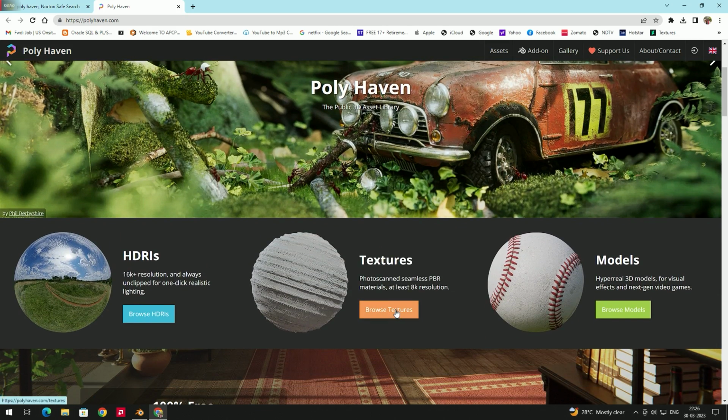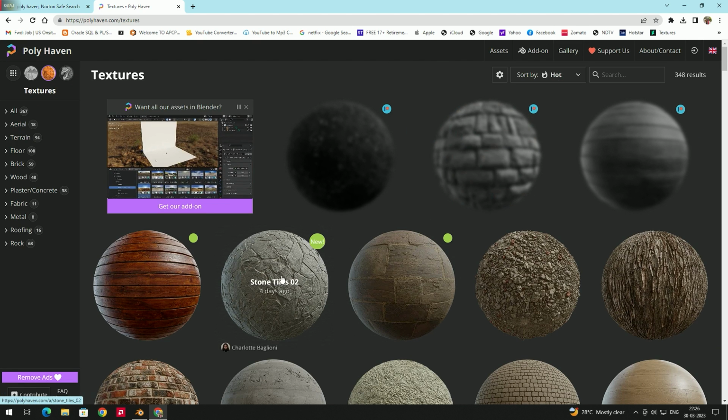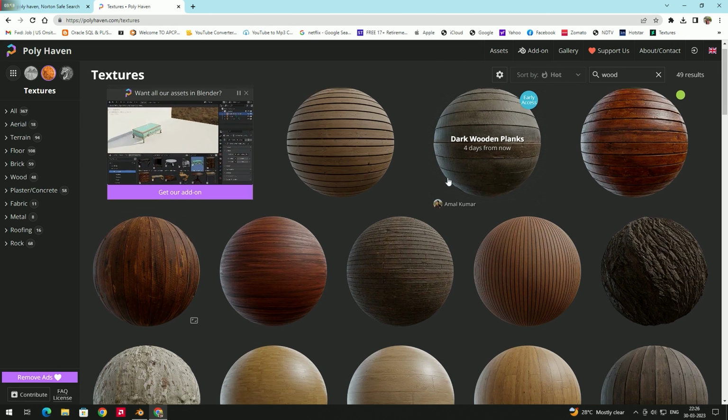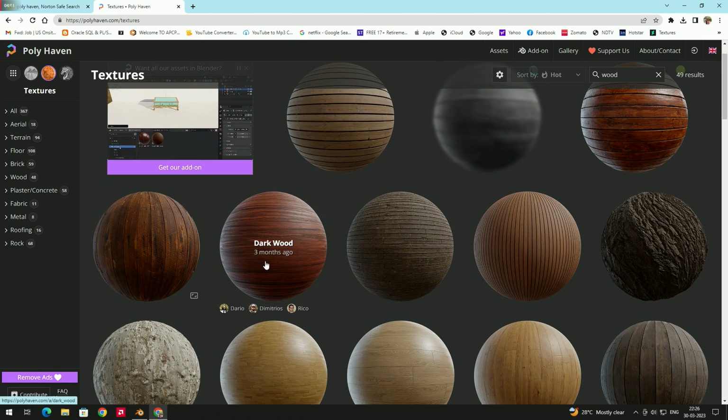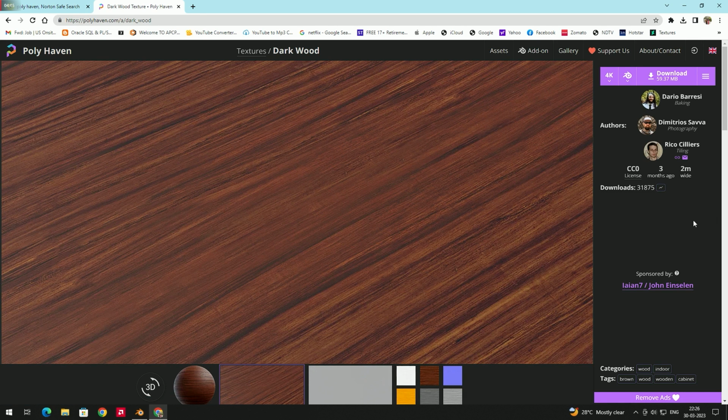Here you can click on Browse Textures, and we can see there are a lot of textures. For example, if I type "wood", you can see there are a lot of textures for wood. If you want to apply this one, I can click on this, and you just need to click on Downloads.